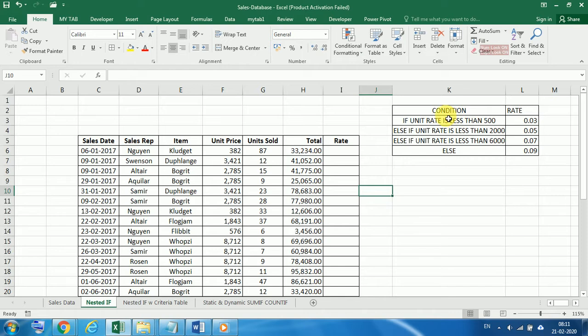So if the unit rate is less than 500, we are giving the rate as 0.03, and if the unit rate is less than 2000, we are giving the rate as 0.05, and if the rate is less than 6000, 0.07. If it is above, then we are giving 0.09. So I want to give this condition. Here we can use the IF and else if.